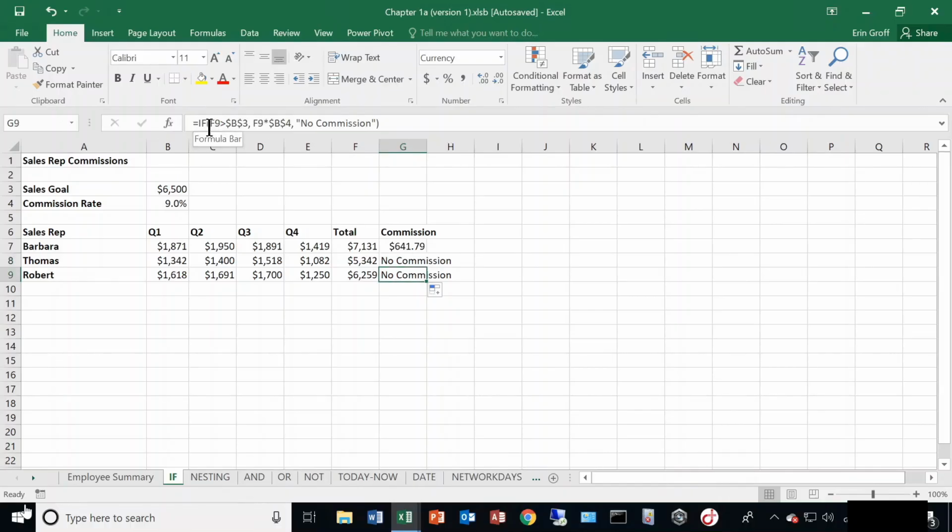And again, I'm copying these down, so it's using relative referencing to look at F8 and F9 instead of F7. So it's moving down one cell. But we used our absolute references for cell B3 to make sure it stays on that sales goal cell. And same for the calculation in the value if true, telling you to stay on the commission rate of B4 if needed.